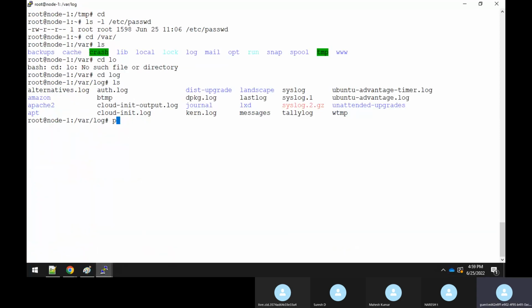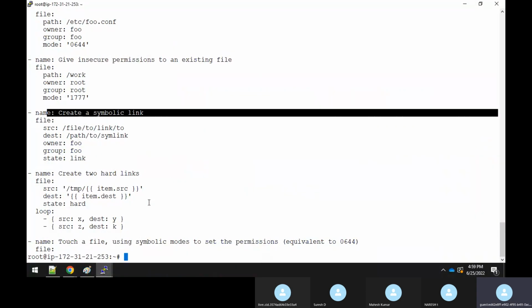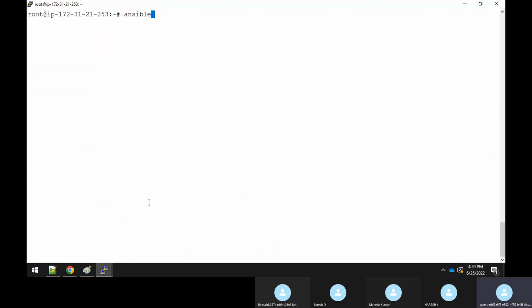Okay, I'll go to node 1. Just see in the temp directory if any directories are there. Okay, it's not there. Let me create one Suresh directory. How to do that? See, Ansible, let me clear the screen. ansible all, you know this -m variable. Module name is file module. -a is for arguments. Under the destination path where you have to create, I want to create under temp, I want to create Suresh.